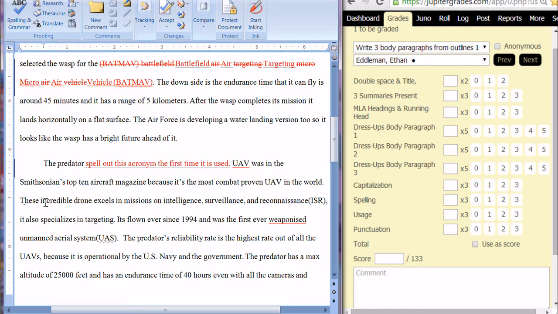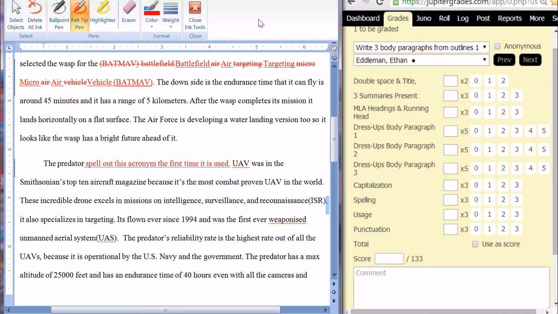And then you have, "This incredible drone excels in missions on intelligence, surveillance, and reconnaissance," comma. "It also specializes in targeting." You have a comma right here, and you have a subject, noun, verb on both sides. So let's look. You have a comma splice here.